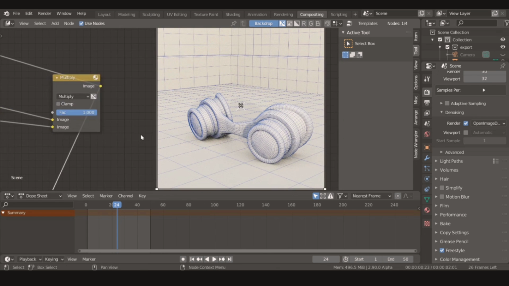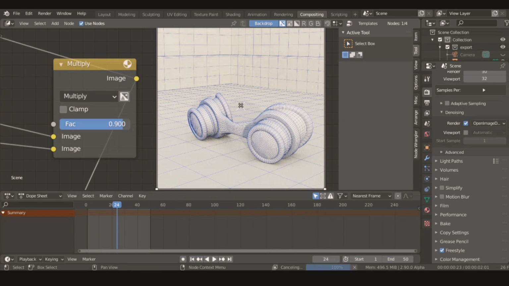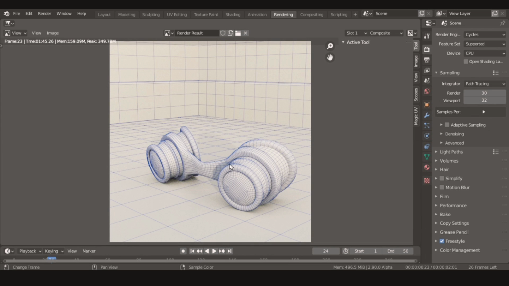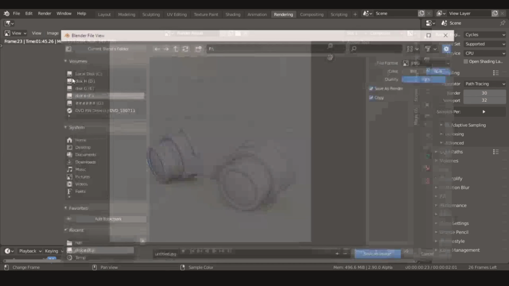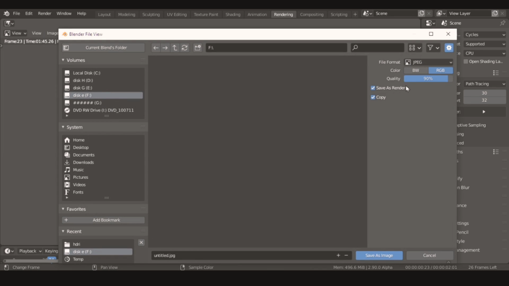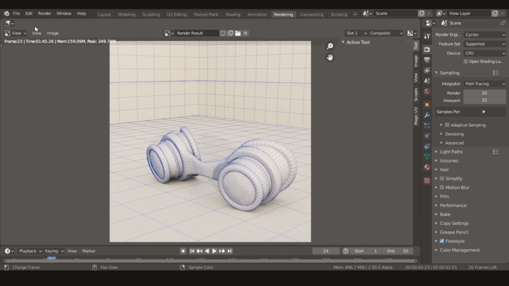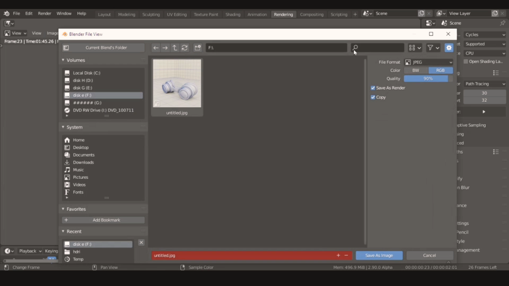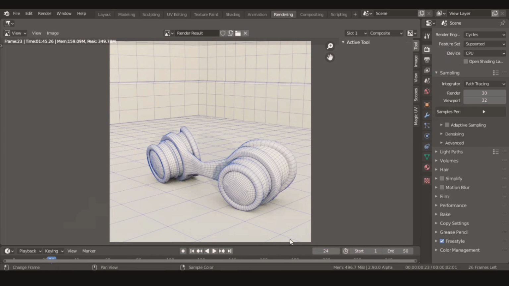Now with the factor slider, you can control the AO influence in this image. I usually take it as 1, and yeah, you have the render of your wireframe. You can use it anywhere, and guys, this is the easiest way to get the wireframe.